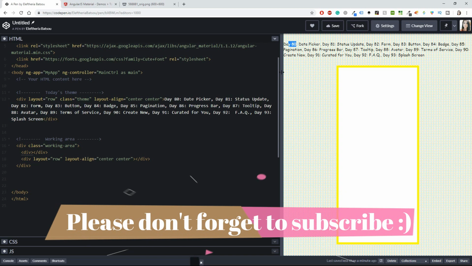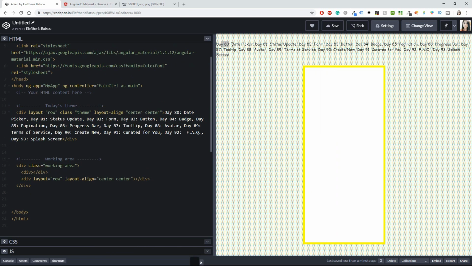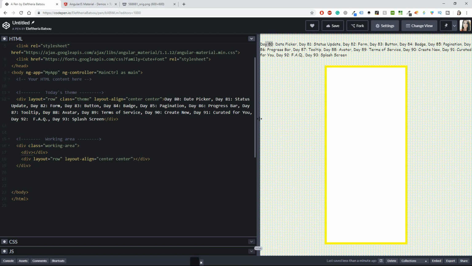Alright, without further ado, let's first see what we have in the days from day 80: date picker, day 81, status update, form, button, badge, pagination, progress bar, tooltip, avatar, terms of service, create new, curated for you, FAQ and splash screen. As you can see, we have quite a few things. Some of them are harder, some of them are easier.